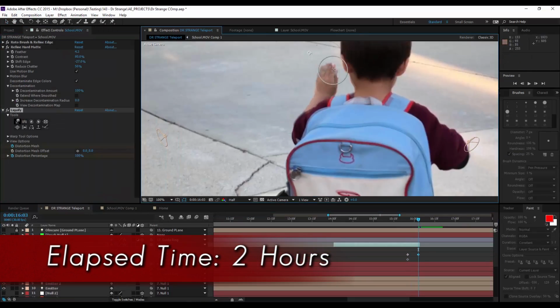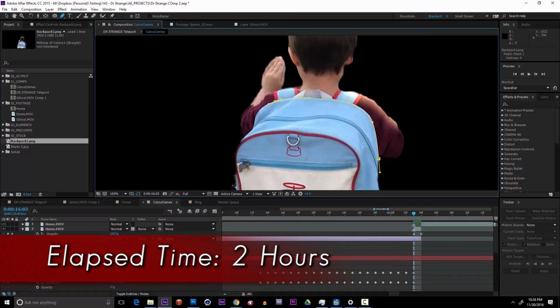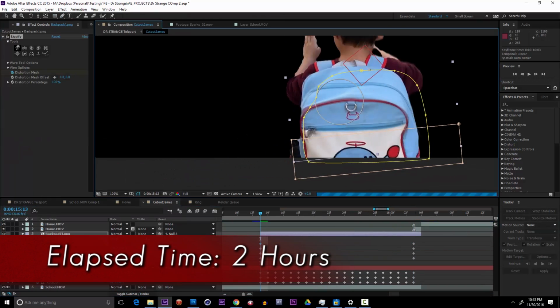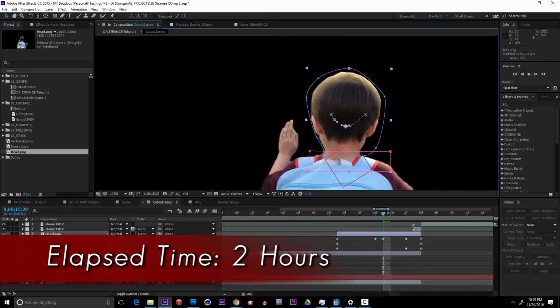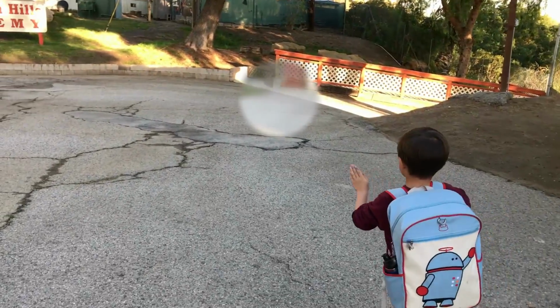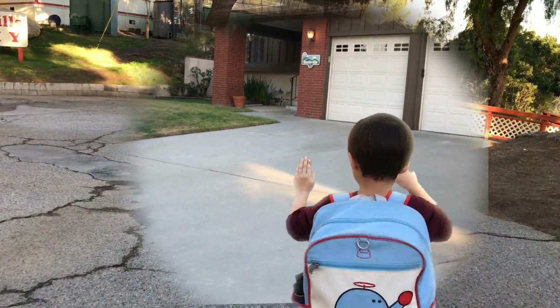And then I used some really overly complicated techniques to hide the cut point. Now I had a pretty great piece of footage to start layering on tons of Doctor Strange style effects into.